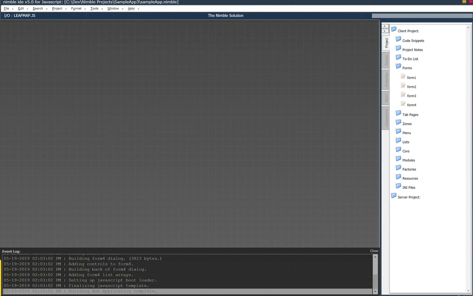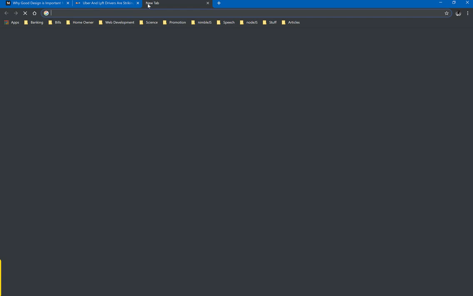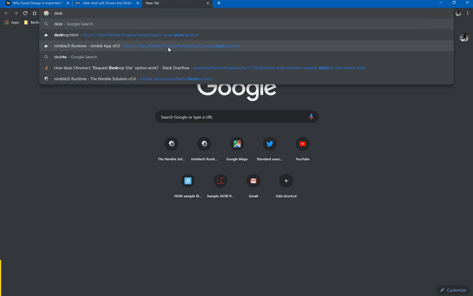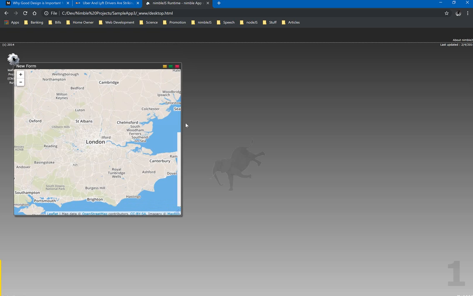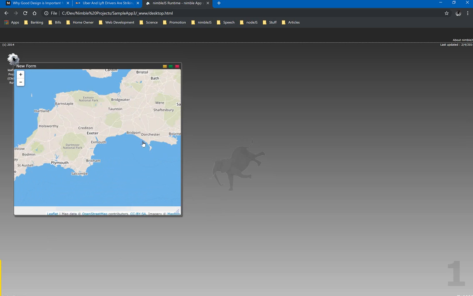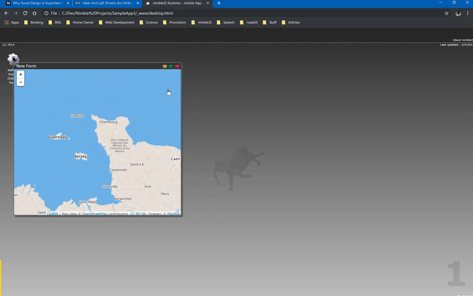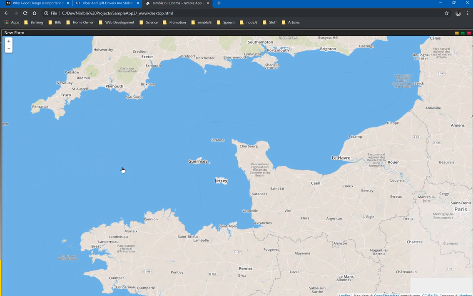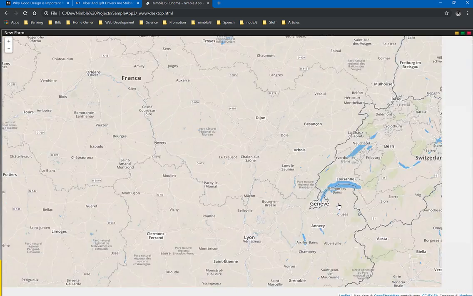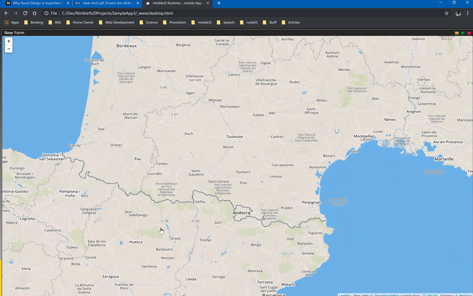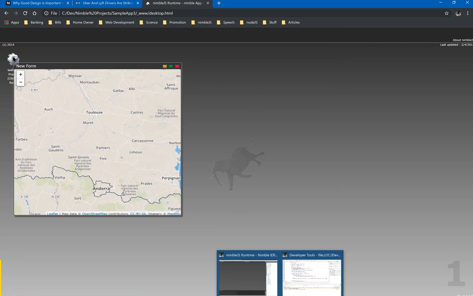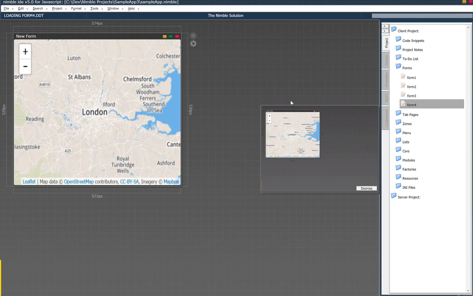Once the application is complete, we can open up sample app 3 desktop HTML, and we have a working leaflet map application for Nimble. When we resize the dialog, you'll see the map automatically resizes to the new container size and refreshes the cells for the map. What I'm going to do now is turn on some of those special buttons that I just mentioned to you, and then we'll rebuild the project so you can see how they work.